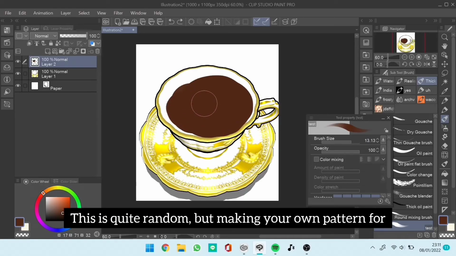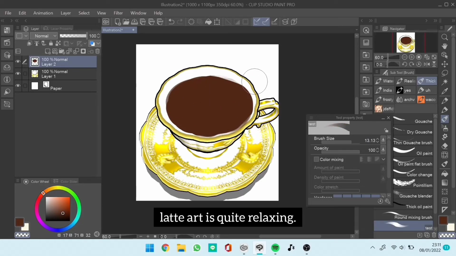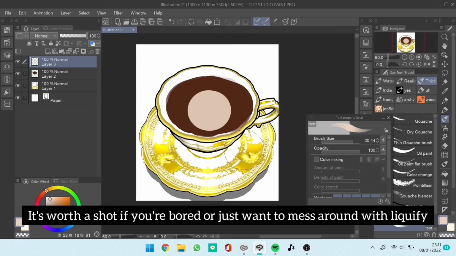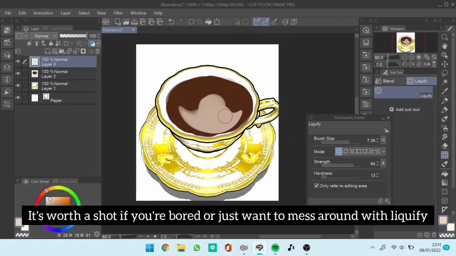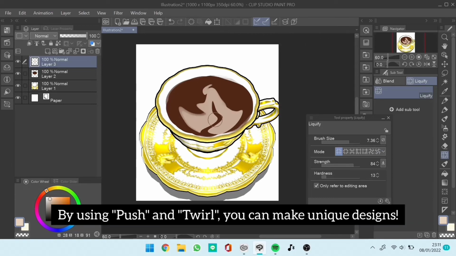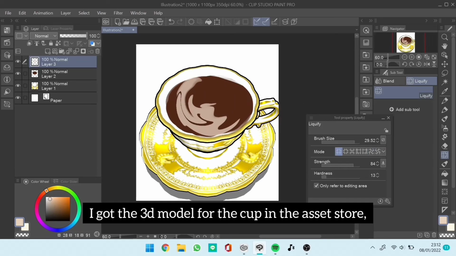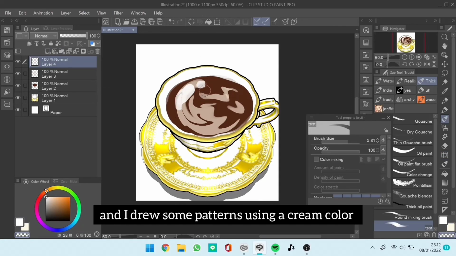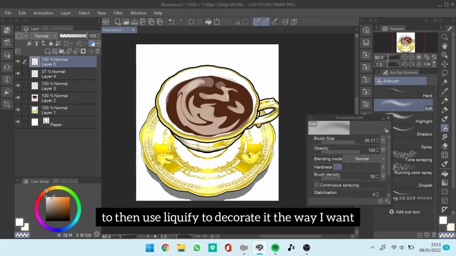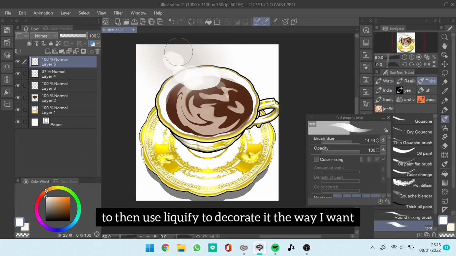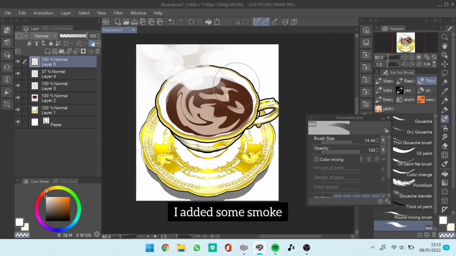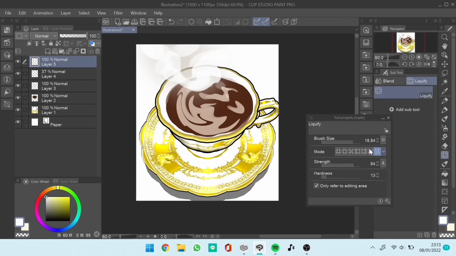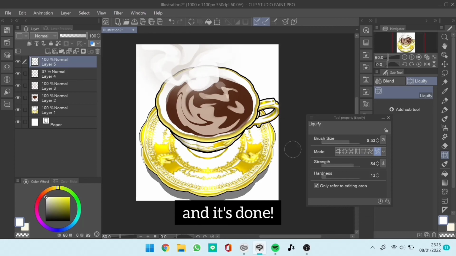This is quite random, but making your own pattern for latte art is quite relaxing. It's worth a shot if you're bored or just want to mess around with Liquify. By using Push and Twirl, you can make your own unique designs. I got a 3D model for the cup in the asset store. Then I colored the inside with dark brown for the coffee, and I drew some patterns using the cream color. After doing all of those, I used Liquify to decorate it the way I want. Lastly, I added some smoke, and it's done.